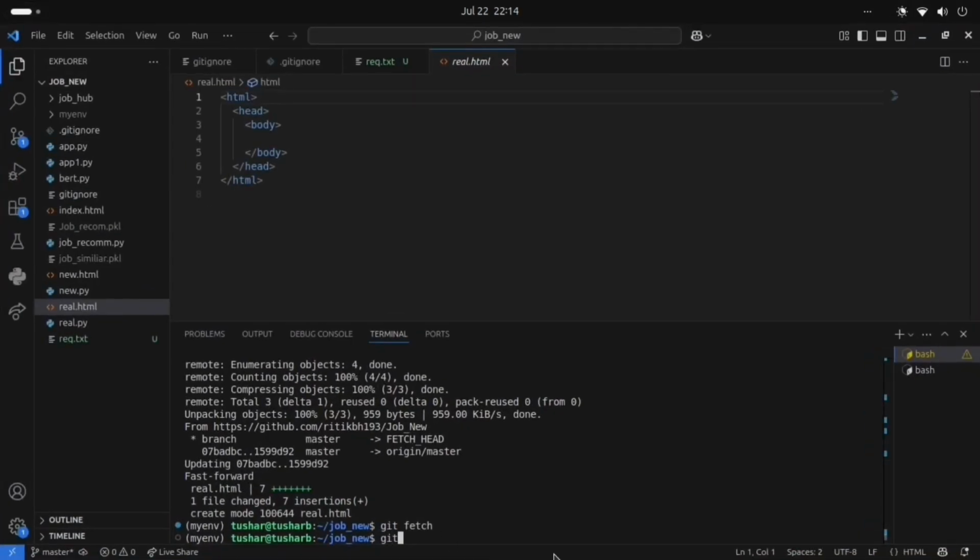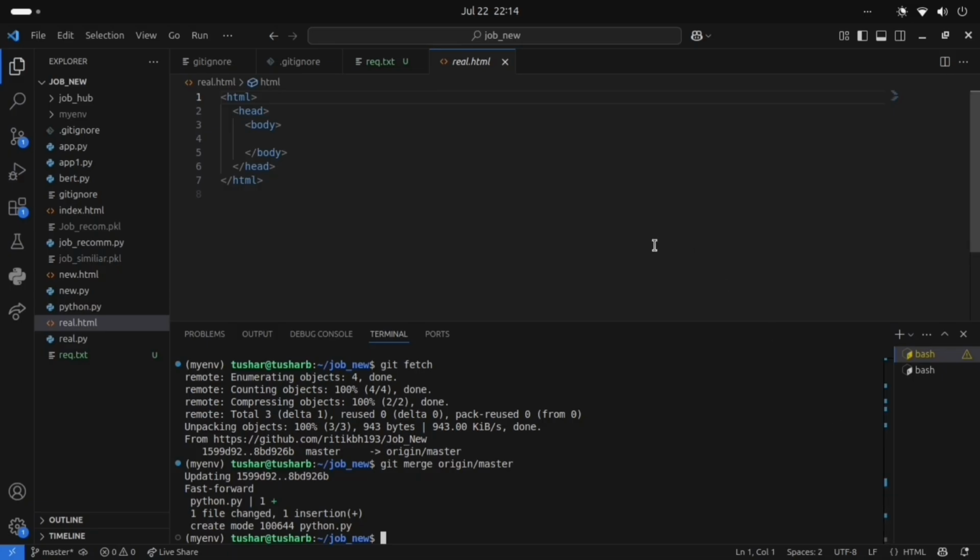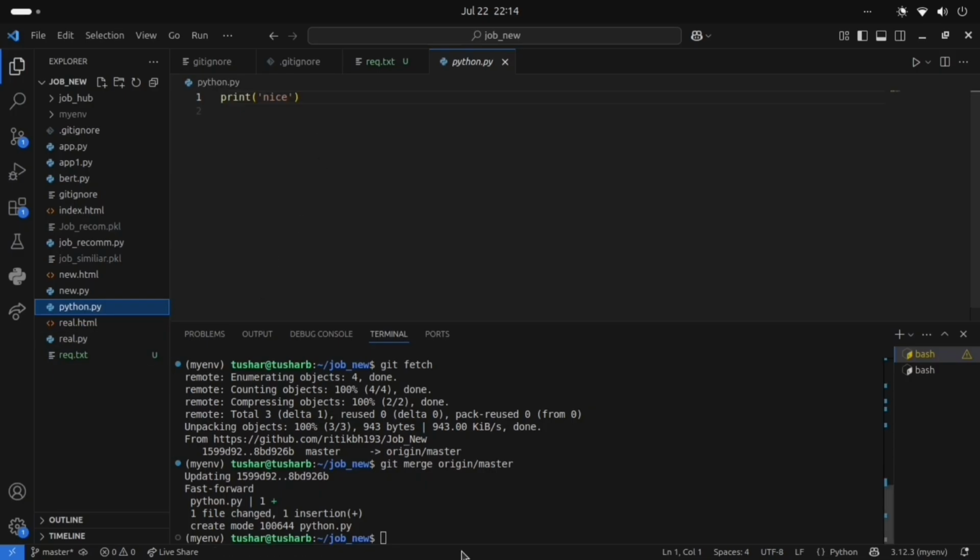With git fetch, and now let's add another command, git merge origin/master. So we have the file now. We have that file in our local system, the python file python.py. So this is how we can do this with the merge and fetch commands.